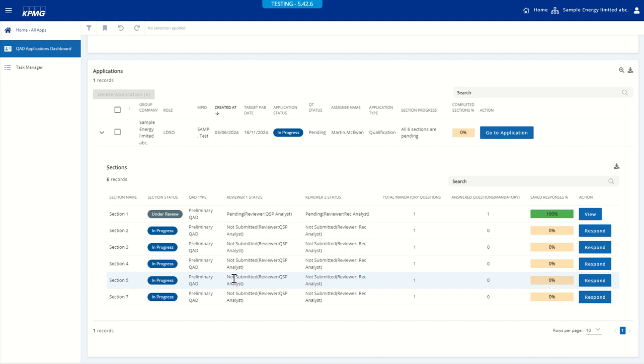So while this is off for the code bodies to review, you can see here that the total mandatory questions was 1 and the answered questions is 1. So your saved responses is at 100%. Whilst they're reviewing, you are able to go into each section and follow the same process to submit them as you did with section 1.